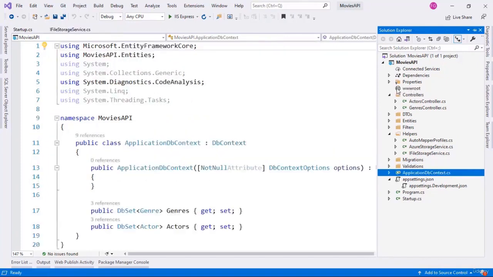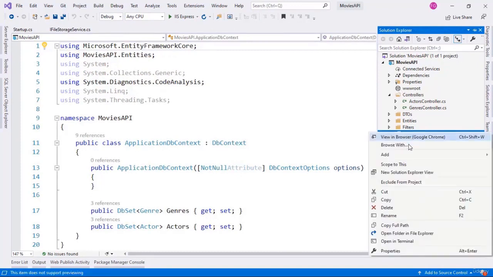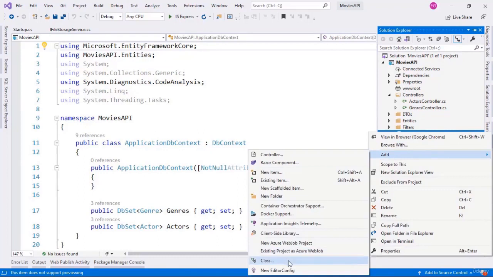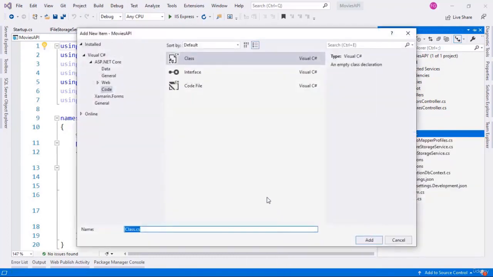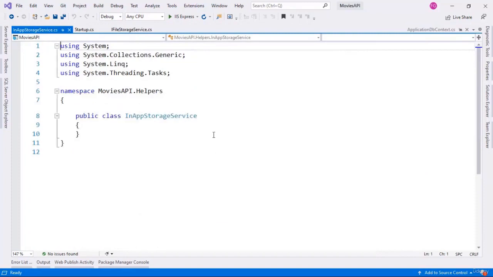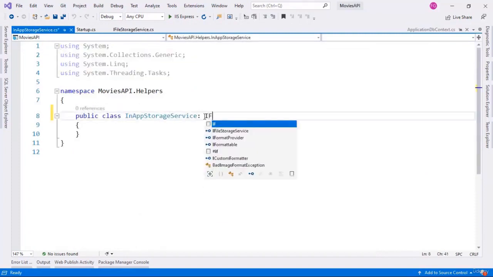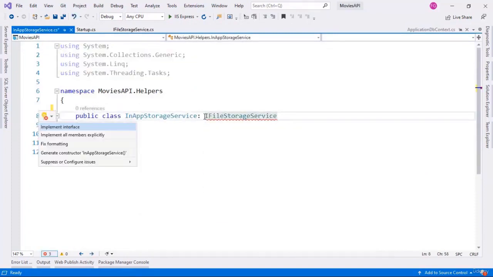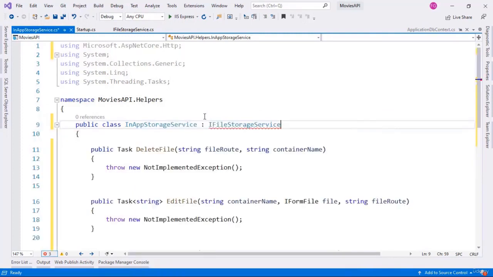And as you can see, this is a special folder. It even comes with its own icon. Now, I need to go to Helpers because I need to create a new class that will implement our IFileStorageService interface. So let me call it InAppStorageService, enter, and I will implement my IFileStorageService interface with Ctrl+., implement interface, and let's get to work.